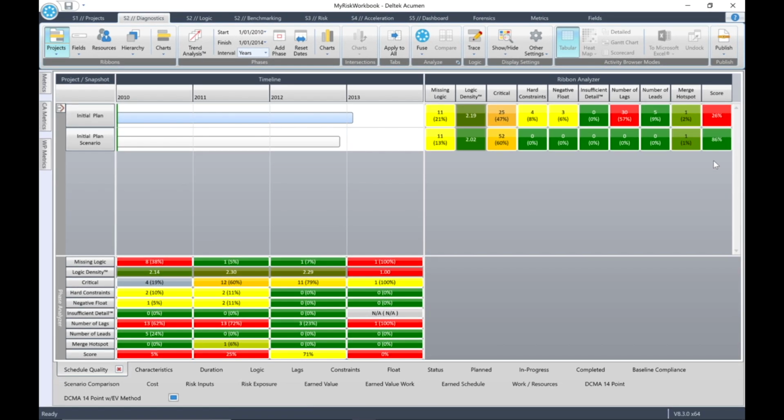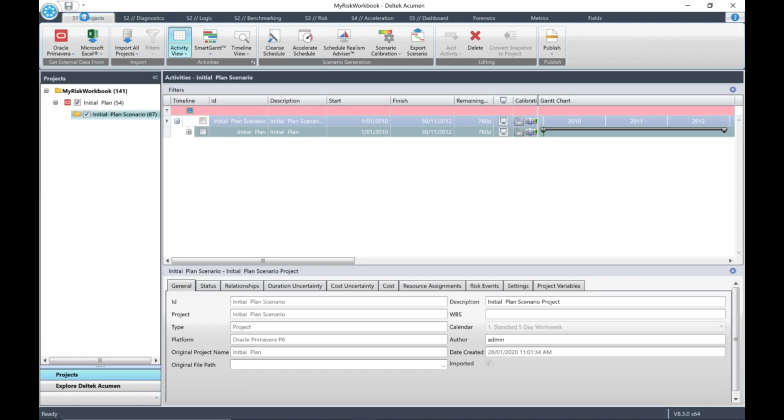Let's rename our initial plan scenario to My Risk. So click S1 Projects to return to the S1 Projects tab. Then highlight the initial plan scenario in the left-hand pane. Then, in the Activities pane, select the General tab in the lower half of the pane. In the description field, change the name to My Risk and press Tab on your keyboard. You'll see that the scenario has now been renamed to My Risk.